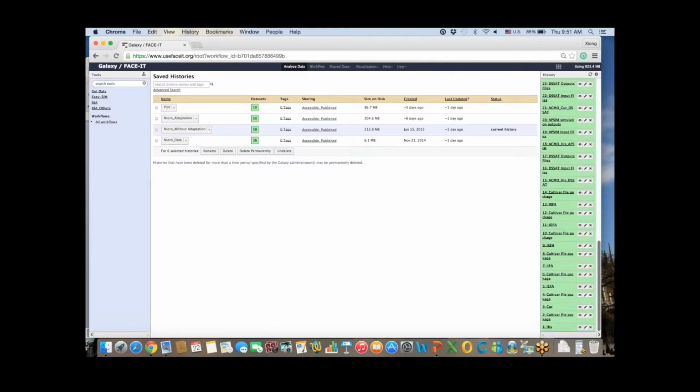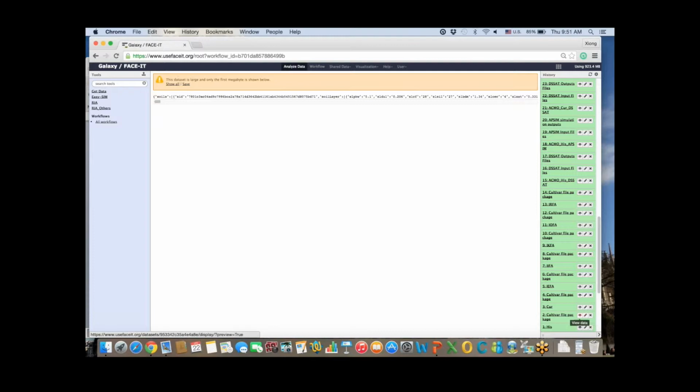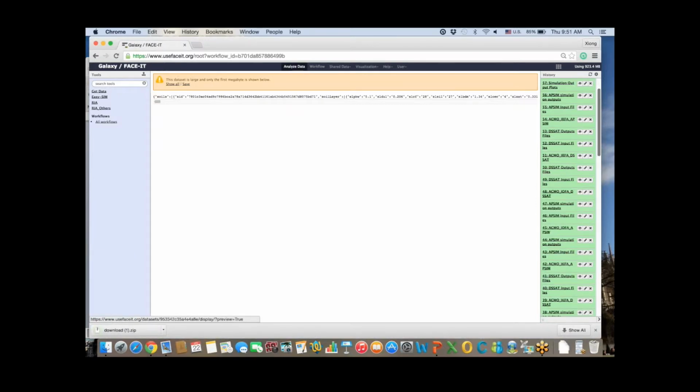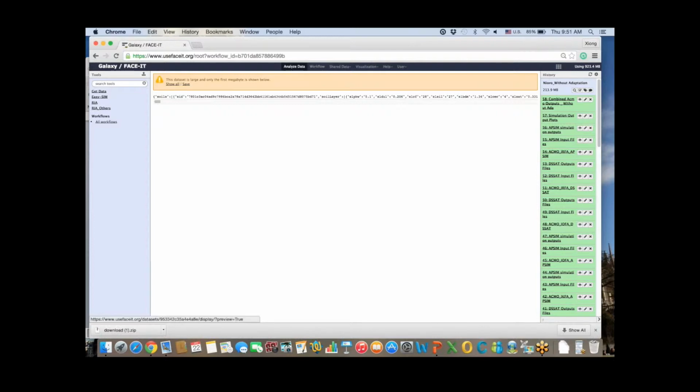We can see all the simulation results. We have different names. This is the historical data and the cartographical data, and it will be saved in our computer. So this is how to build a complicated workflow.